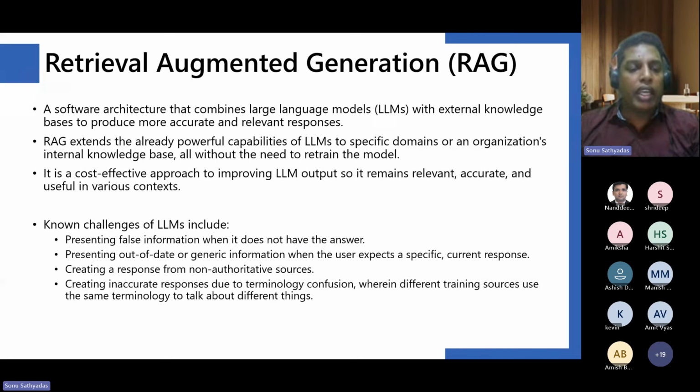So it creates inaccurate responses due to terminology confusion, wherein different training sources use the same terminology to talk about different things. So in different domains and different scenarios, we use the same word for referencing different entities, right? In that case, the model will be confused about what I'm asking.